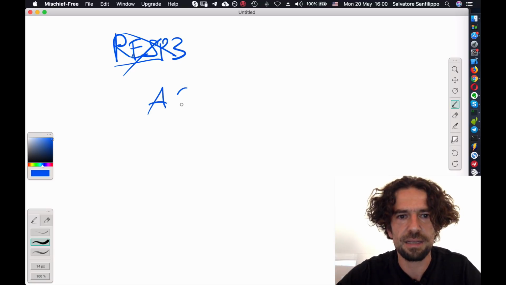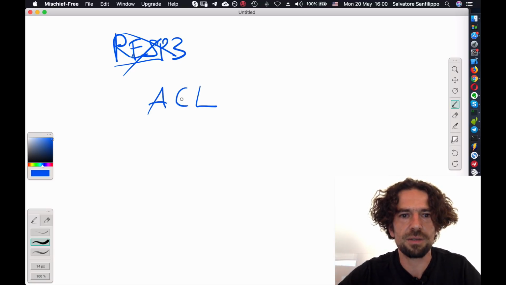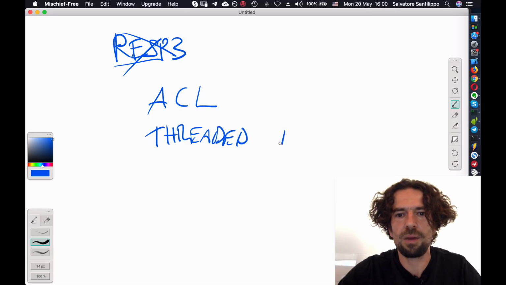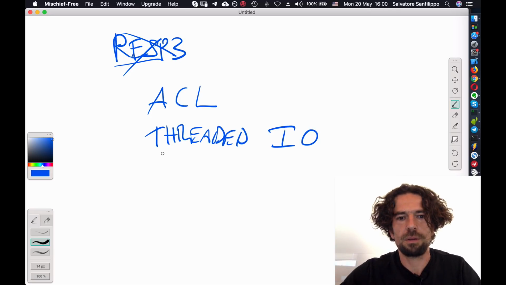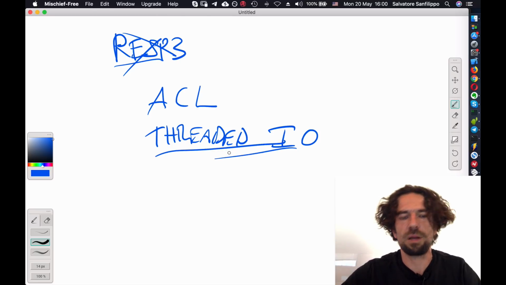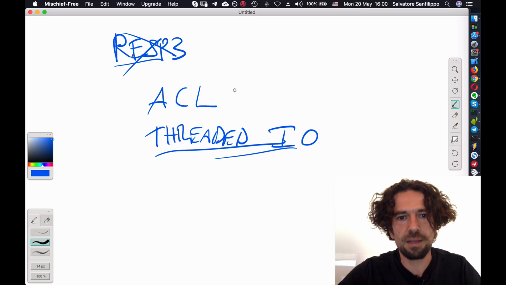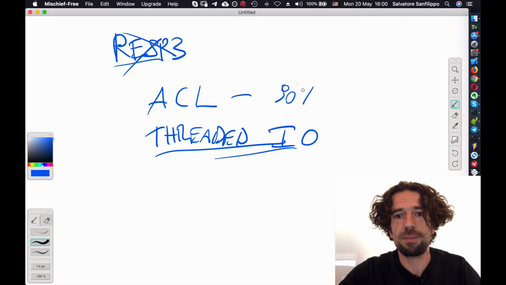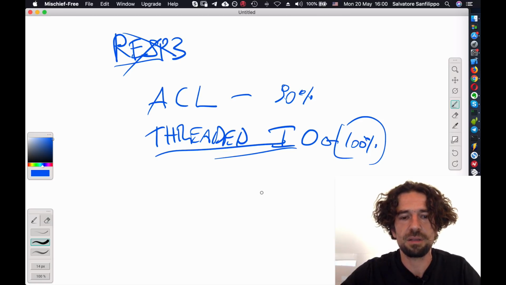One is ACLs, access control lists. Another one is threaded I/O. This is, chronologically speaking, the latest one that was implemented. ACL is like 90% ready. Threaded I/O is like 100% ready, at least in the form we want to ship it in Redis 6.